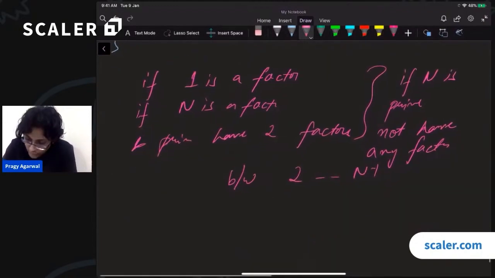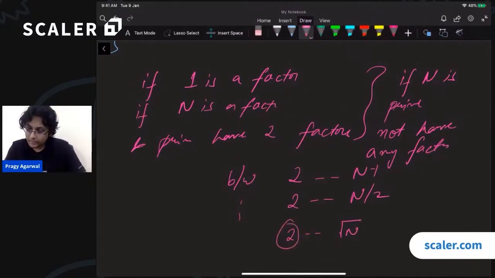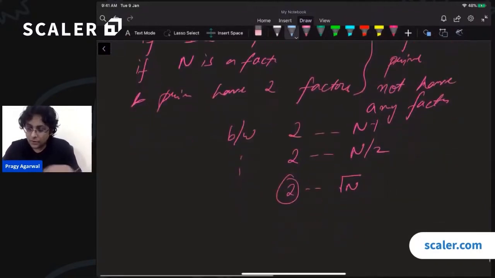In fact, it must not have any factor between 2 all the way till n by 2. We can even generalize this and say that a prime number does not have any factors between 2 all the way till square root of n, because the factors will come in pairs. Is that clear? So we can improve this code a lot.